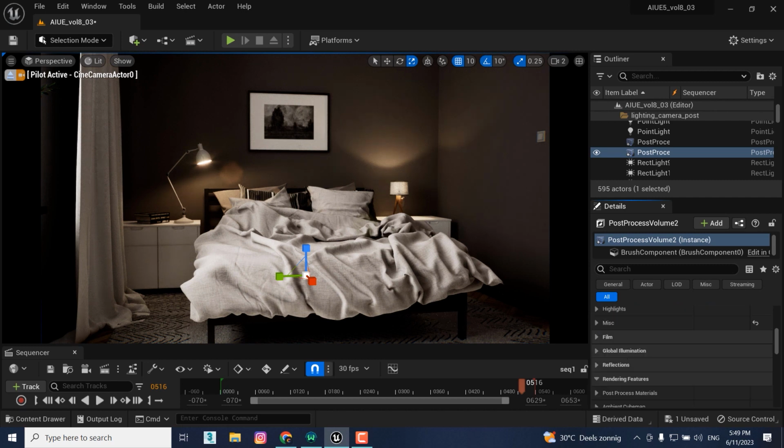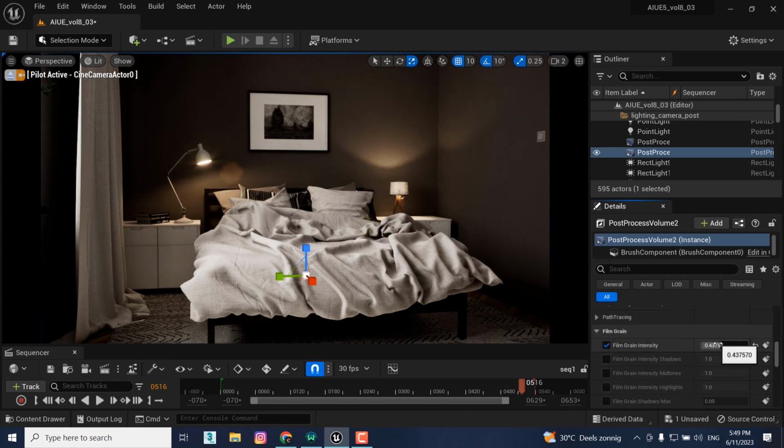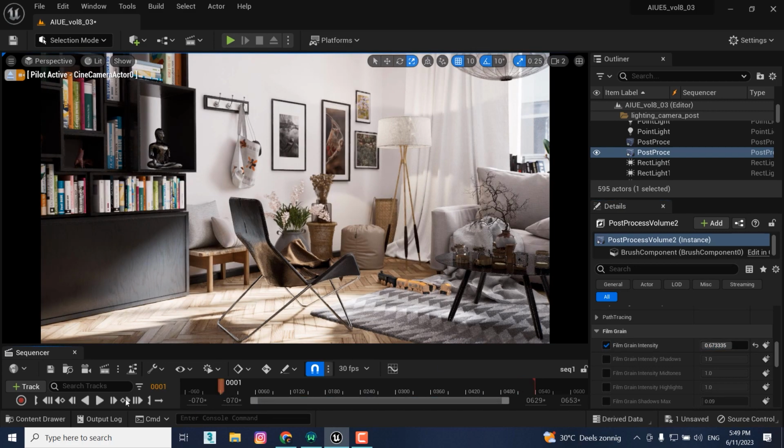And finally, I have added the grain effect to add some subtle texture or noise to the image, enhancing the visual quality and creating a filmic or vintage look.